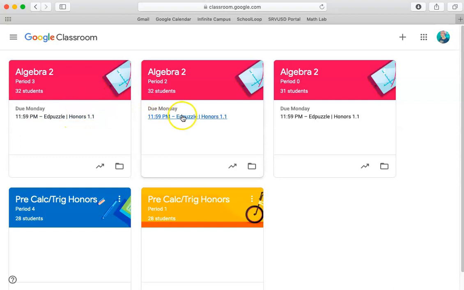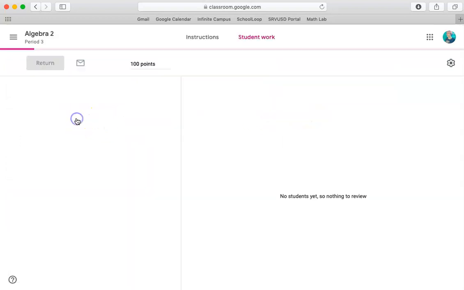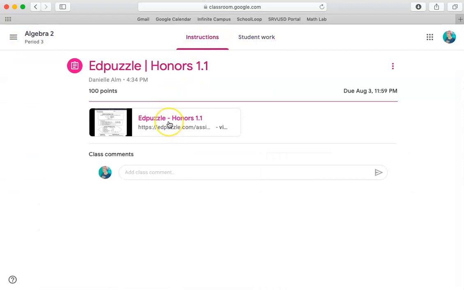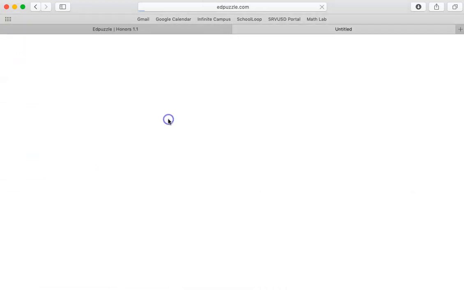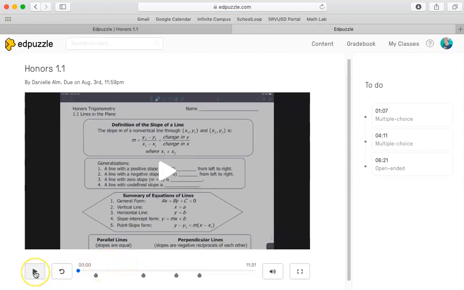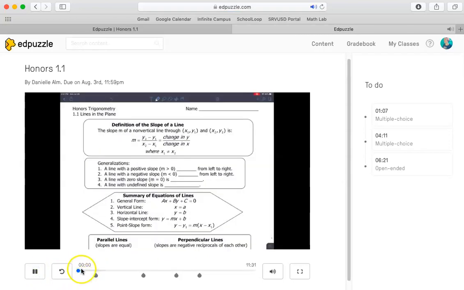You can see it popped up here in Google Classroom, and then when you click on it, you're going to be able to see what grades the students got on it. Then I go to the actual Edpuzzle itself, and I click on it, and it's going to look like how it does for the students. So basically it's going to start playing, and watch below.